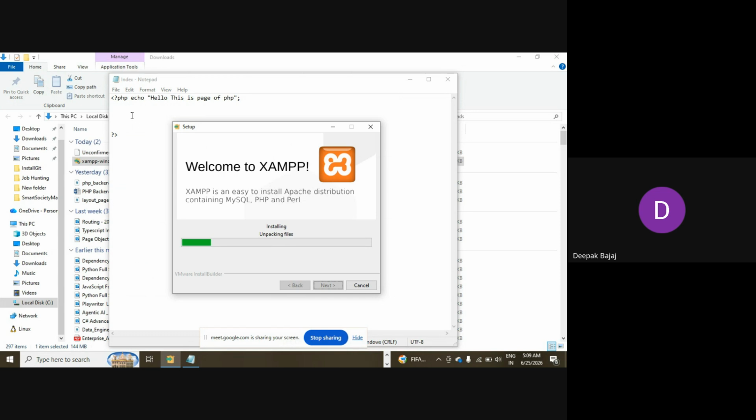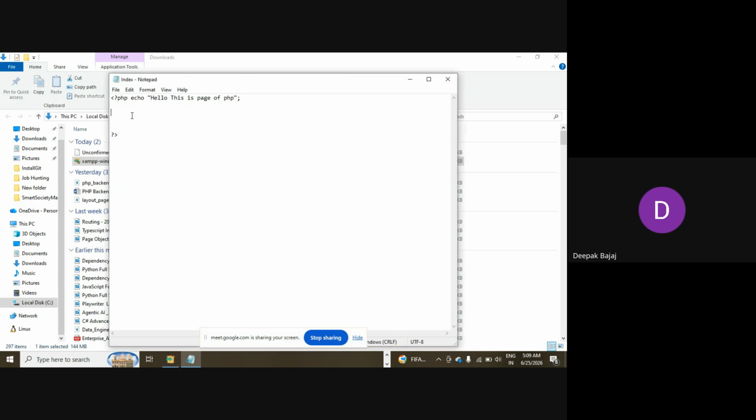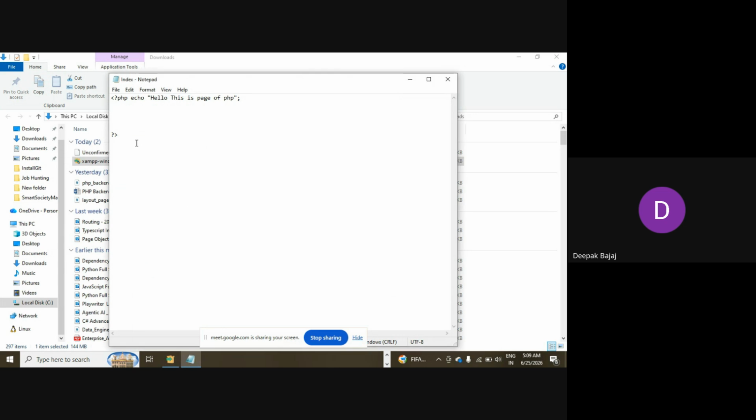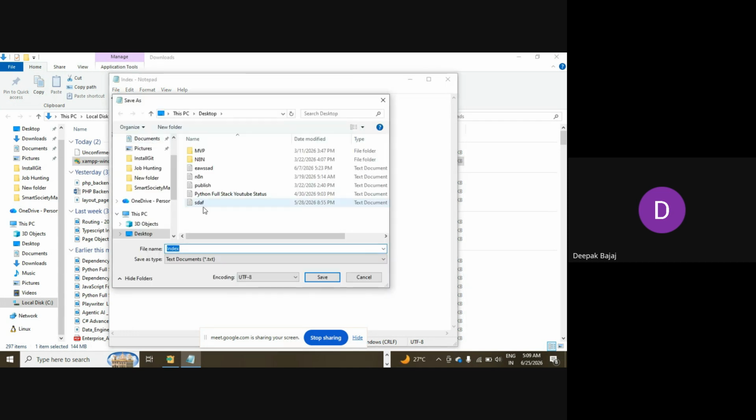To run this, you need to put this file into the htdocs folder of your XAMPP. We are installing this XAMPP. You need to put that there, then it will run. Okay. So for that, we need to create 3 files there. I'm creating 2 more files. Stored on the desktop only.